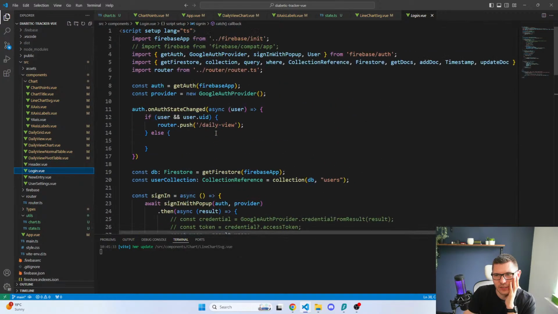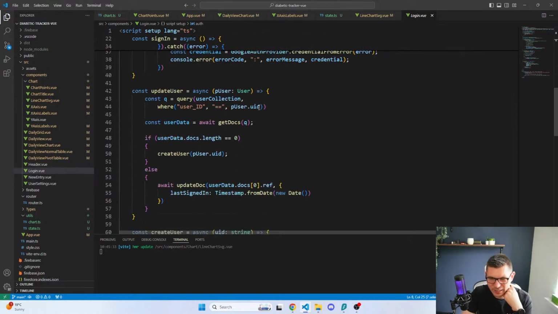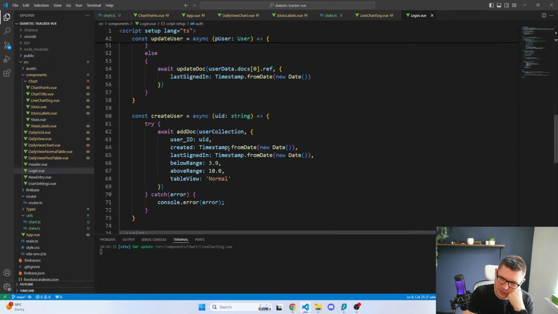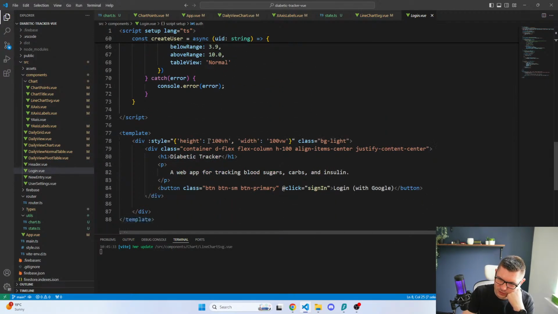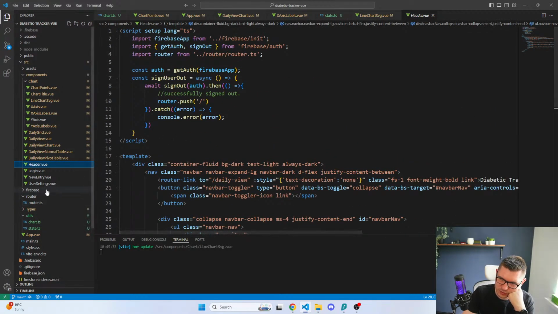Log in. Have I done anything here? Router, auth. Auth again gets used a lot. I say I don't like Firebase that much. I think it's a little bit confusing. Header. Don't need to do anything there.